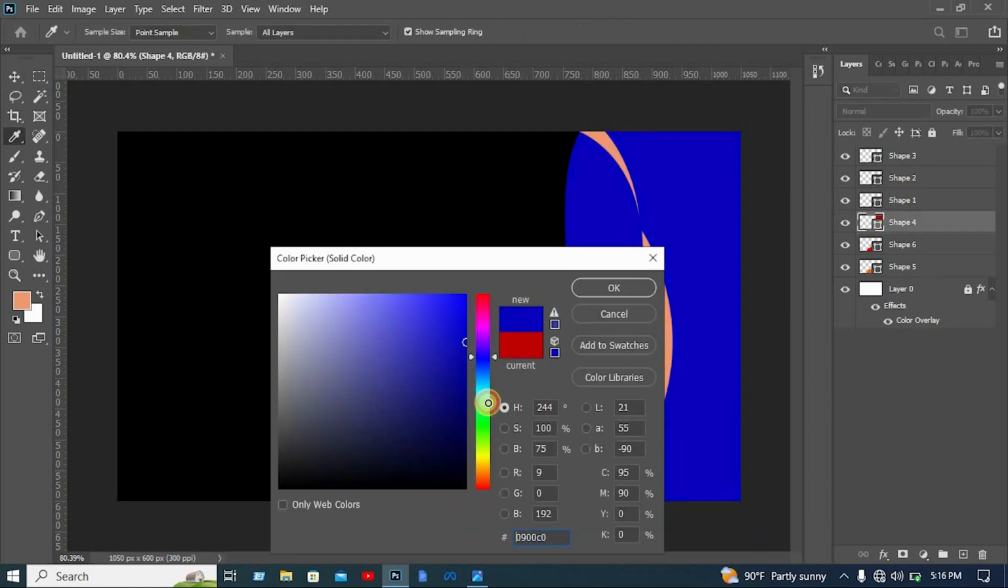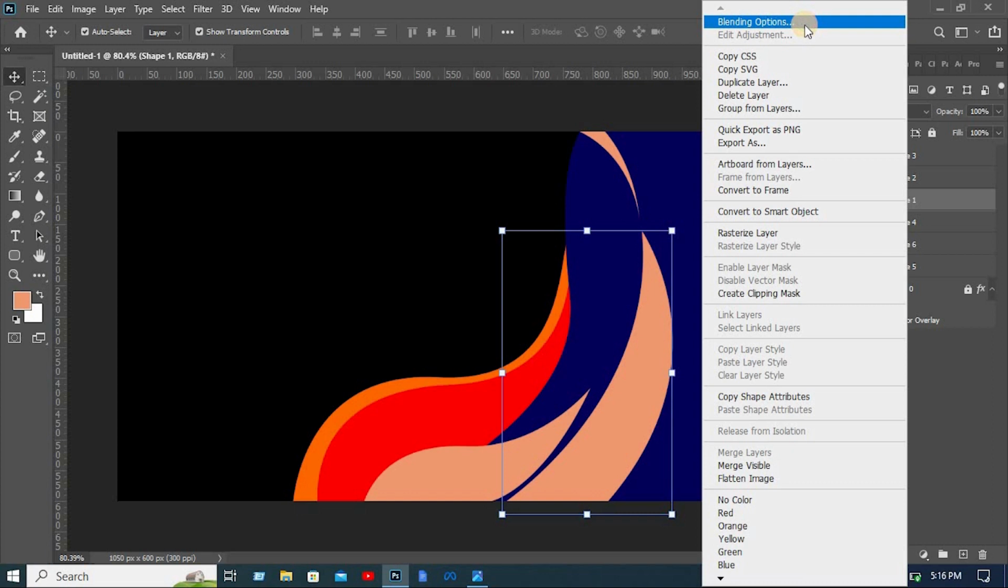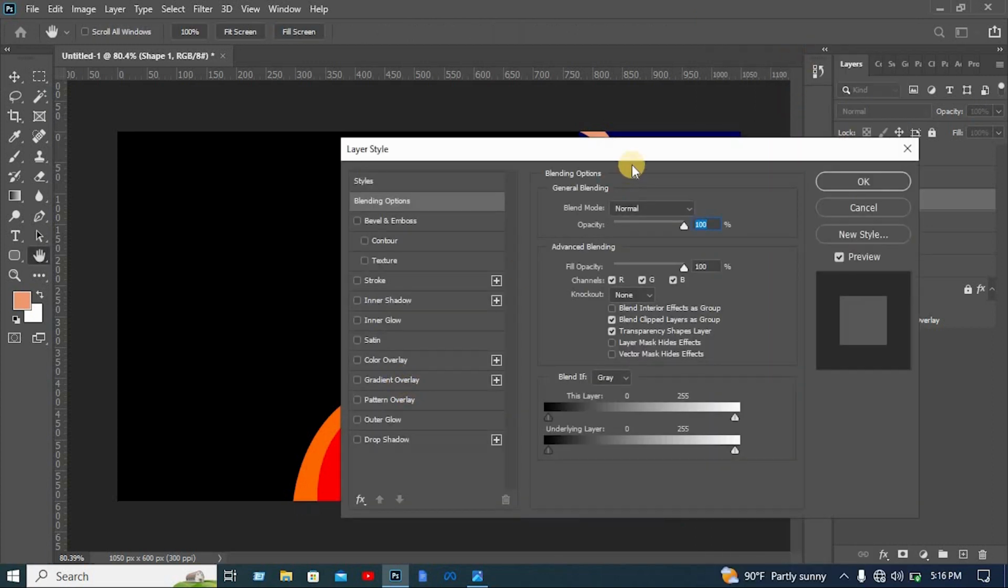Then you have to select this color from here. Then you have to click on the OK. Then you have to select this layer. Then you have to right click on this layer. Then click on the blending option. Then click on the gradient overlay.